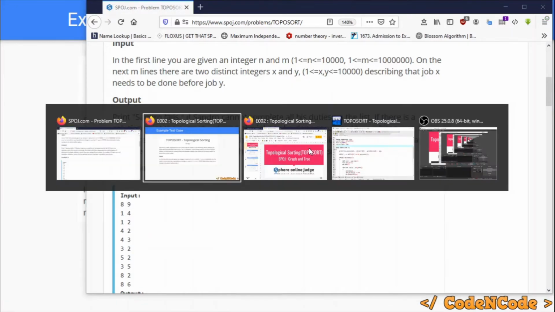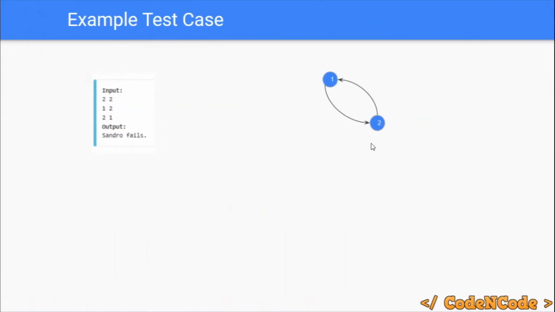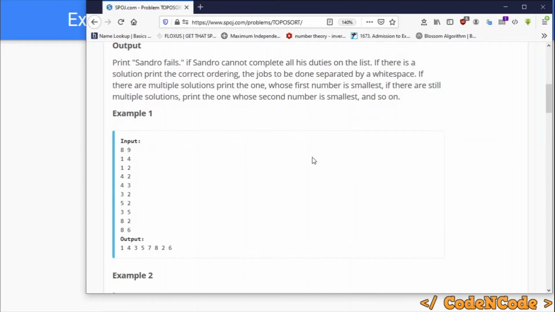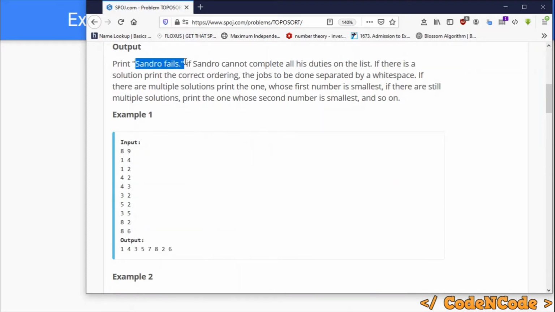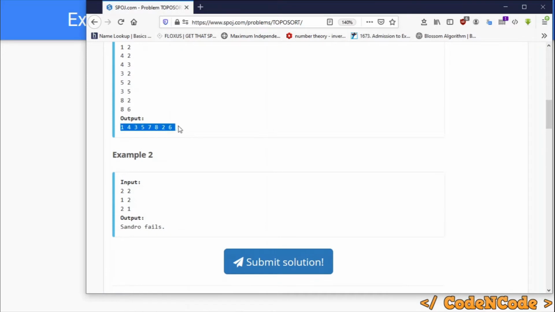Let's take some example. It is also possible that topological sorting does not exist at all. In that case we will print Sandro fails. Otherwise we will print the topological sorting in sorted order.